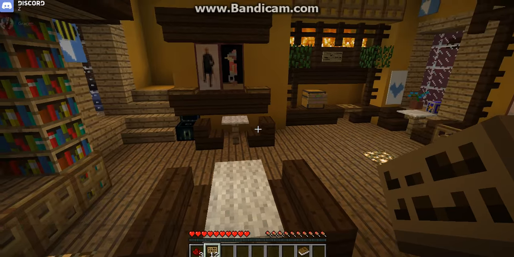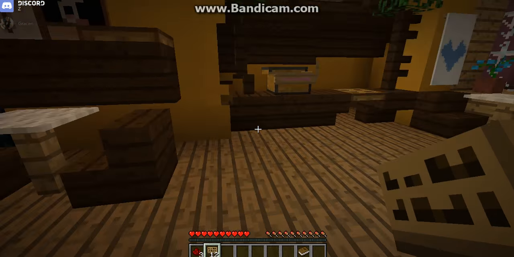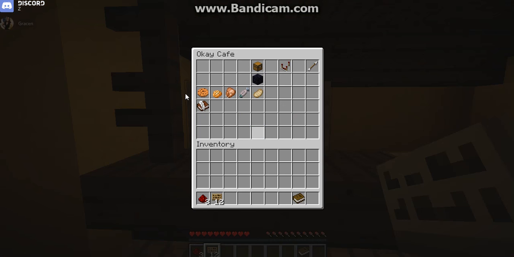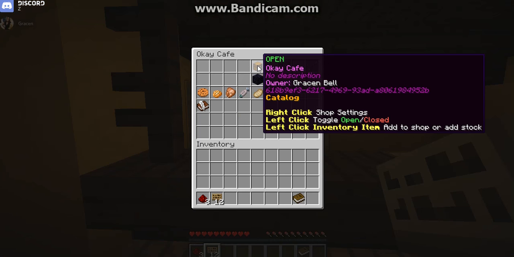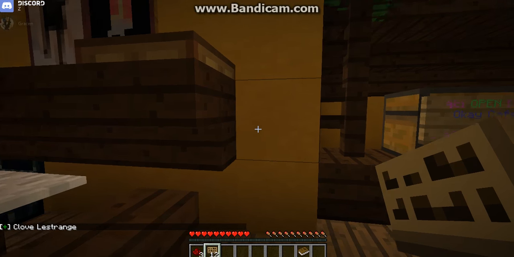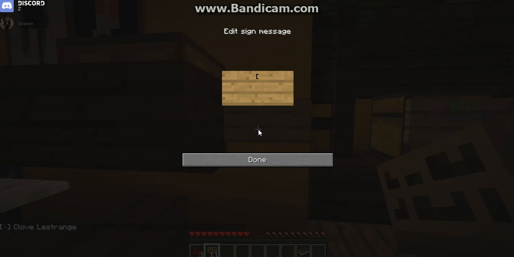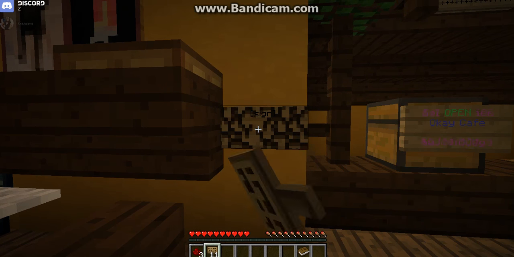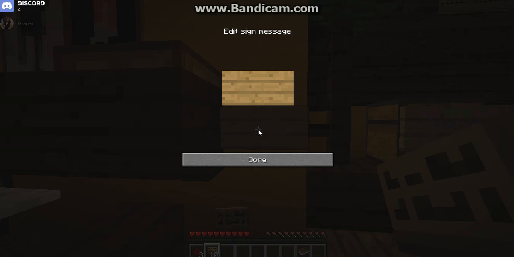Today we are going to be testing out the KShops plugin. This is basically just a newer rendition of Better Shops. In order to start the Better Shop, you are going to want to right-click the sign onto a wall. It doesn't need to be on a chest anymore, and you would just type in sign in not sign. You would type in shops, shop in brackets.